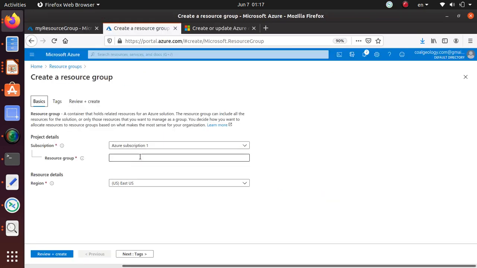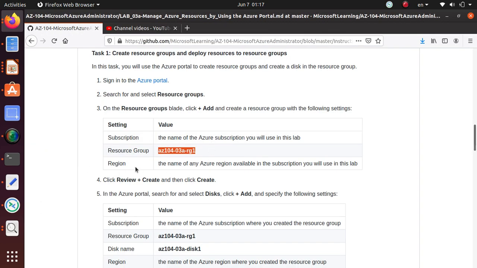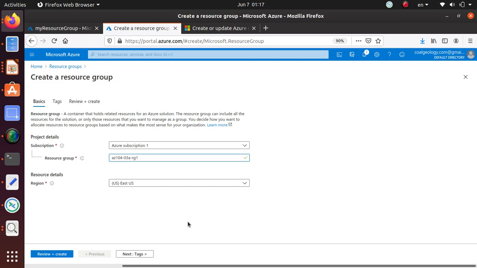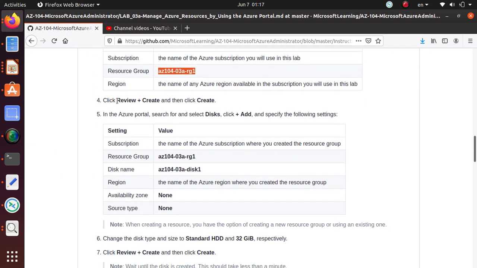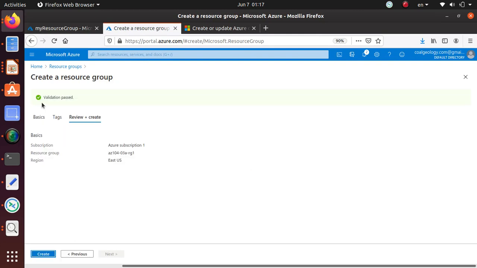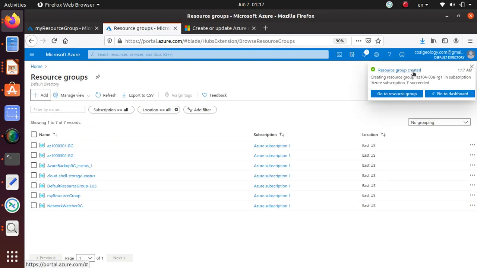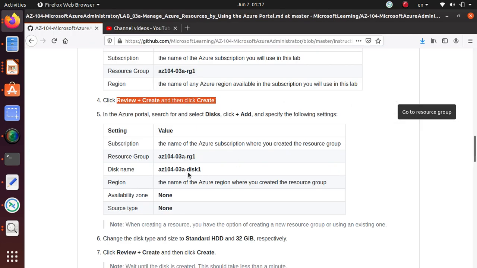So select the subscription that you have for the resource group. This is the name that they're saying, region, any region that's available. So East US is fine. So here, review and create, and click create, review and create, and then validation pass, so you can create. It should create this resource group, which is already done. It says resource group created, and we can go to the resource group.